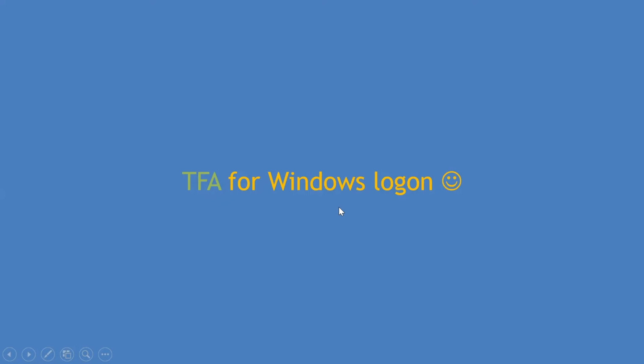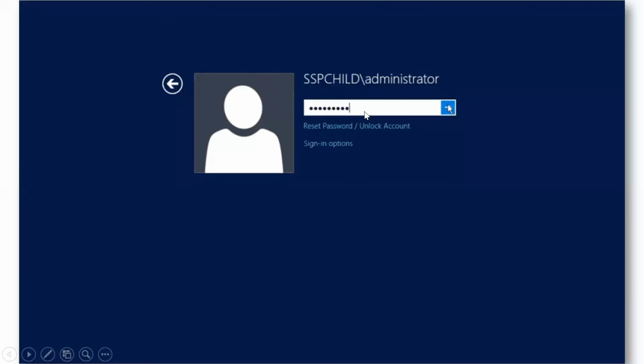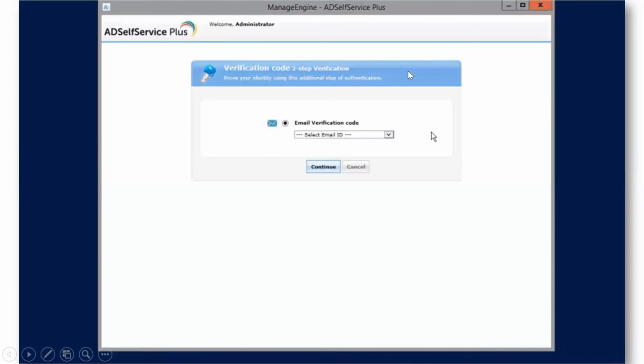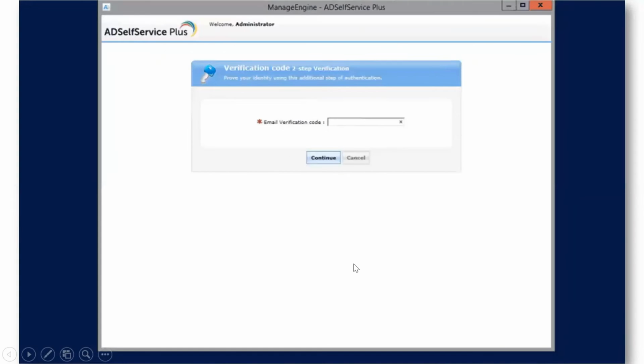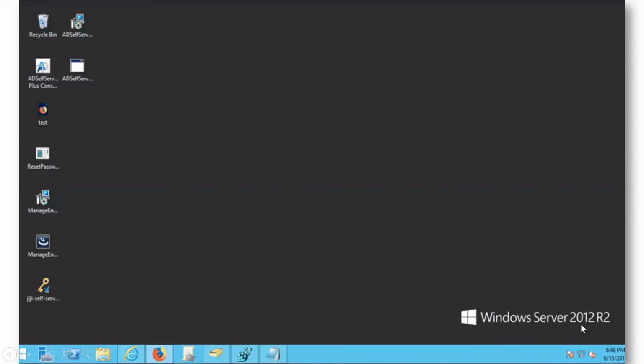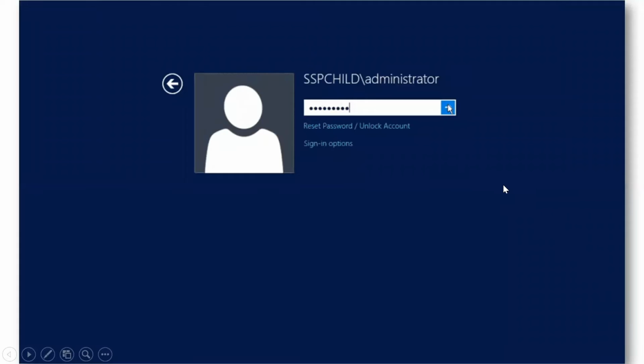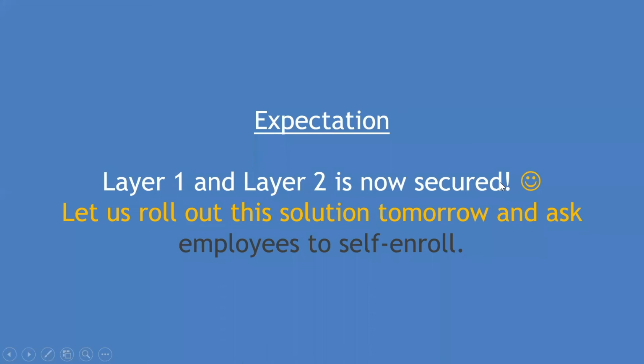Now, what you're about to see is the administrator is going to try and log in using his Windows username and password, and immediately AD Self-Service Plus kicks in with the second layer of verification. You're about to see that now. So I type in my password. I'm trying to log into a server. I hit enter. AD Self-Service Plus pops in, and then you have the verification code sent to your Gmail. I open the app, view the OTP. I type in my OTP and hit continue, and then I get access to my server, right? So this is all about strengthening layer 1 and layer 2 of authentication.